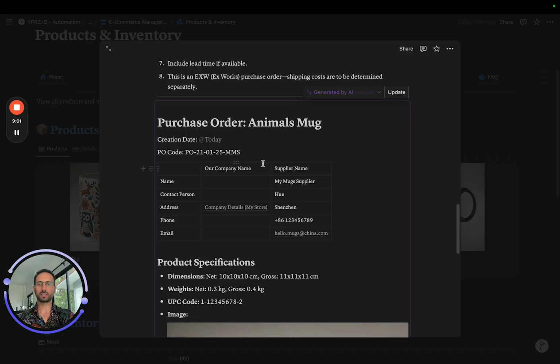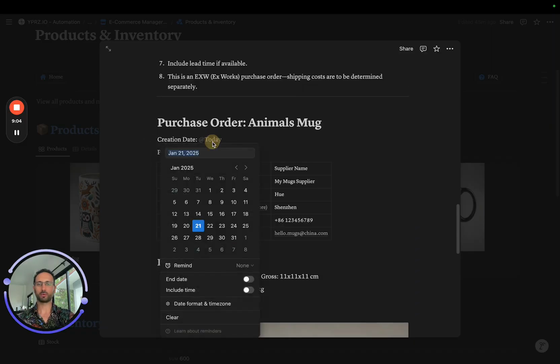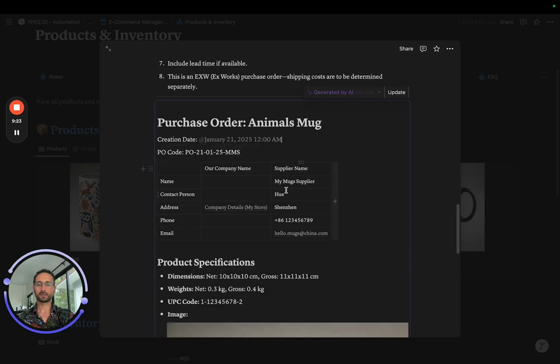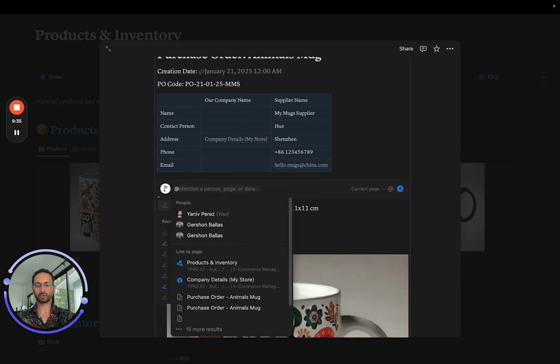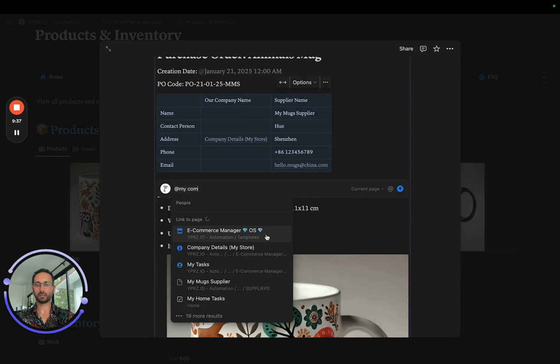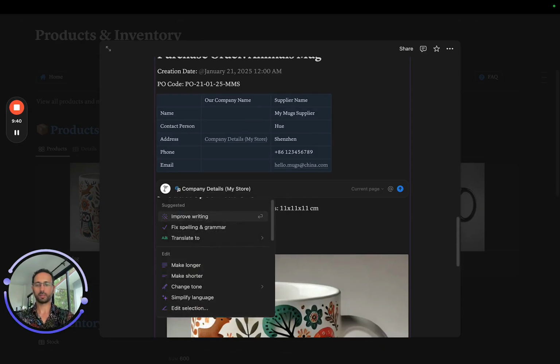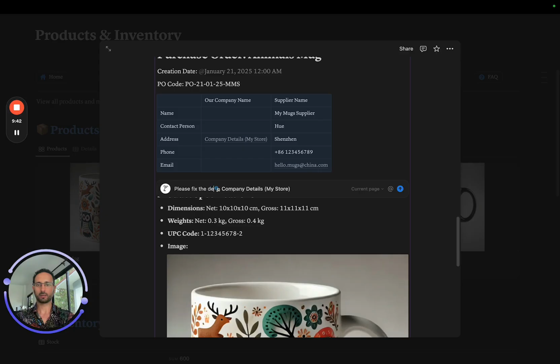We can see that there are some things that we still have to put in for AI. For example, we note that the date was not correctly inserted. We can also change it to be full time. And we see that the company details is not populated correctly. We can just mark it, click here, select AI, note the page for my company details, and please fix the details.